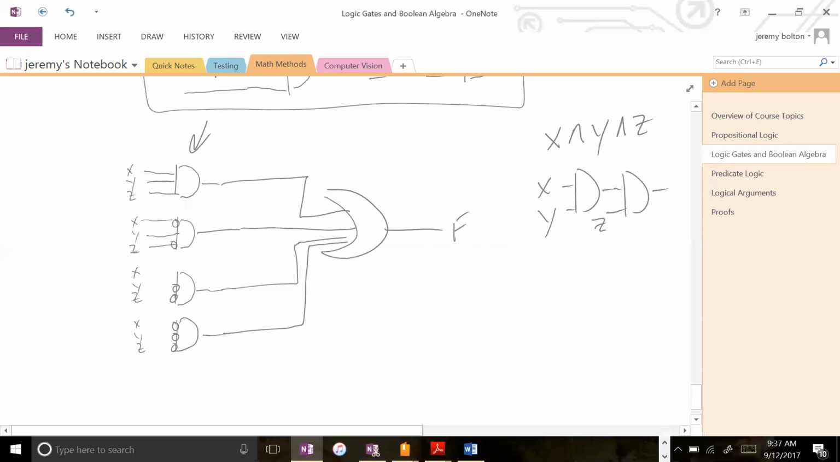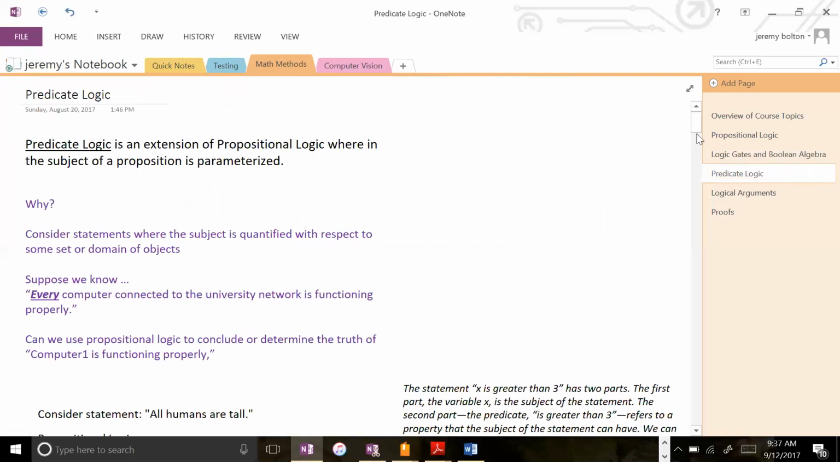All right, so now we're going to move on to the next topic. Again, we're moving on to predicate logic. This is a different logical framework, really an extension of propositional logic. Predicate logic is simply propositional logic where the subject of a proposition has been parameterized. One of the main reasons for this is that it allows us to quantify the subject of a proposition with respect to a collection of potential subjects, or a domain.